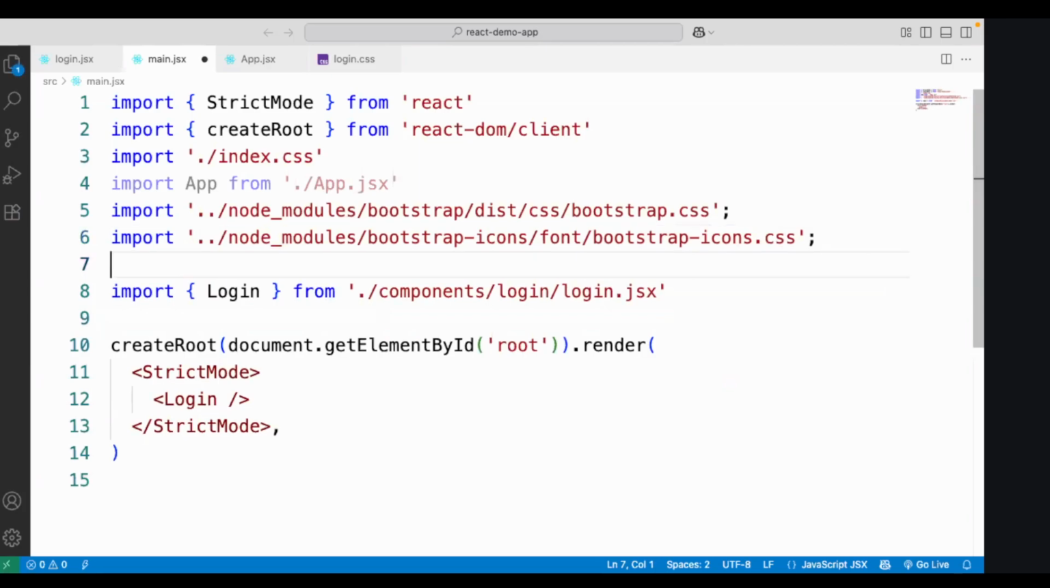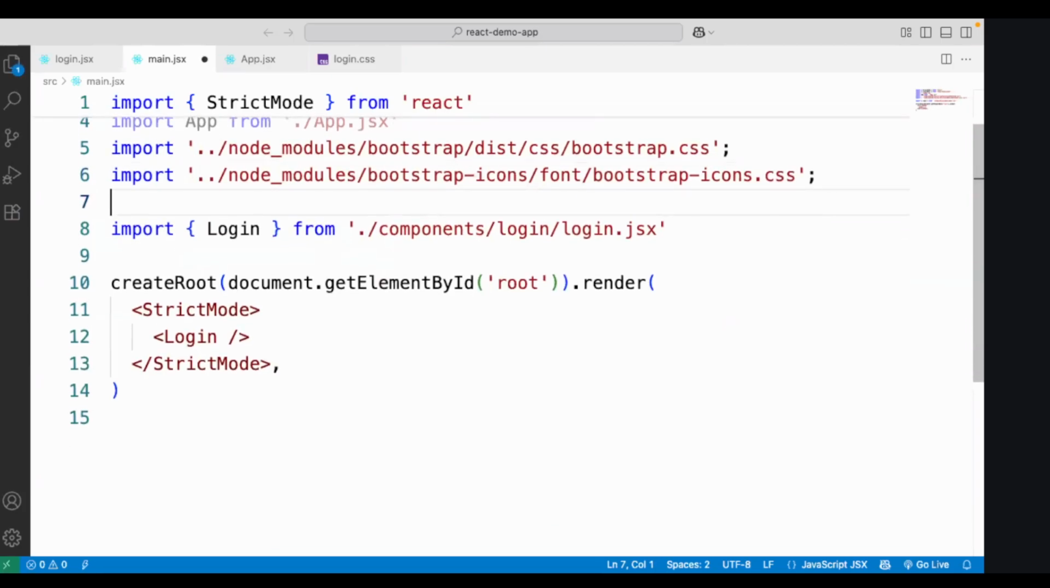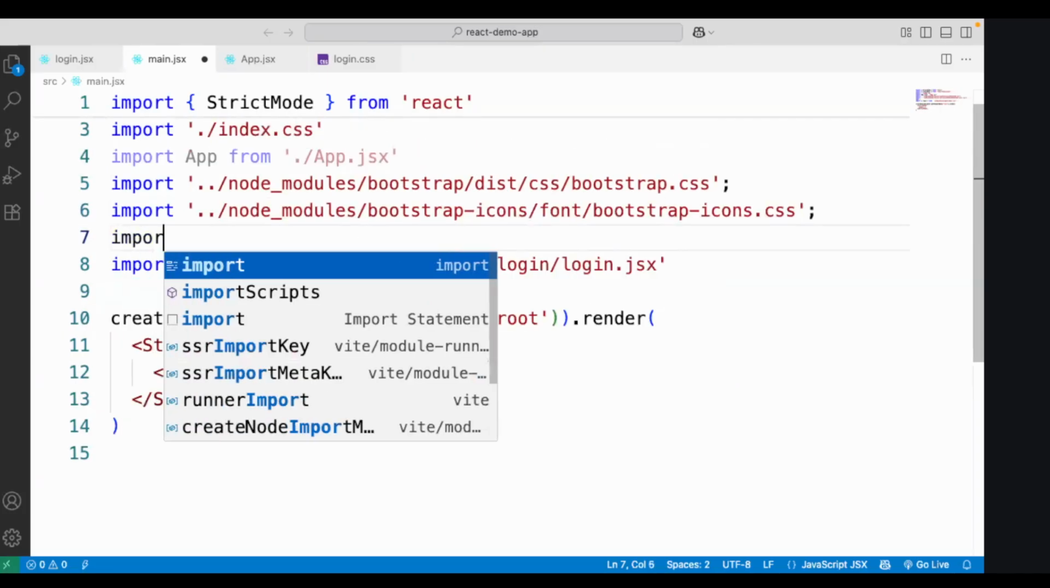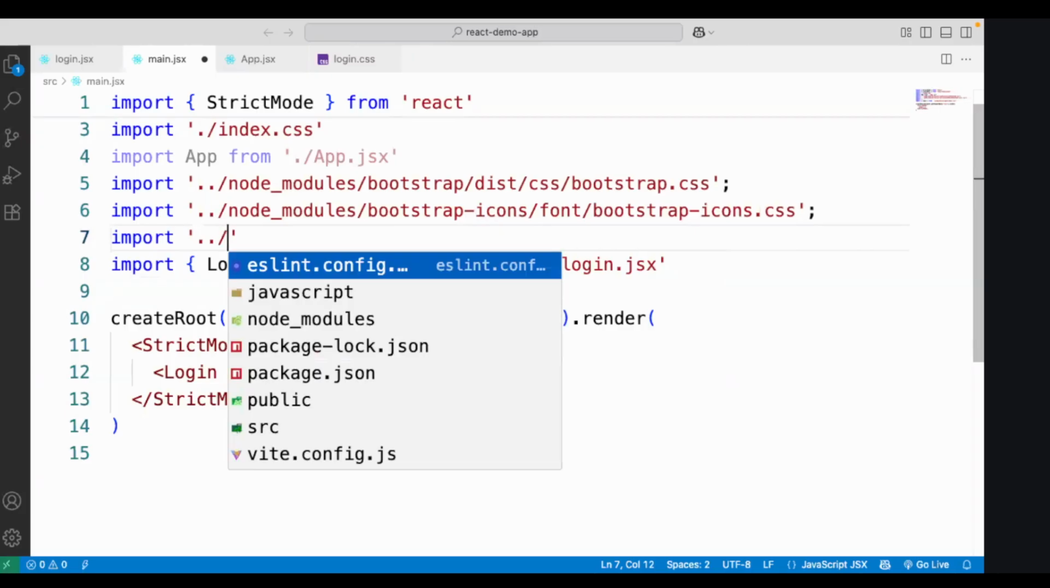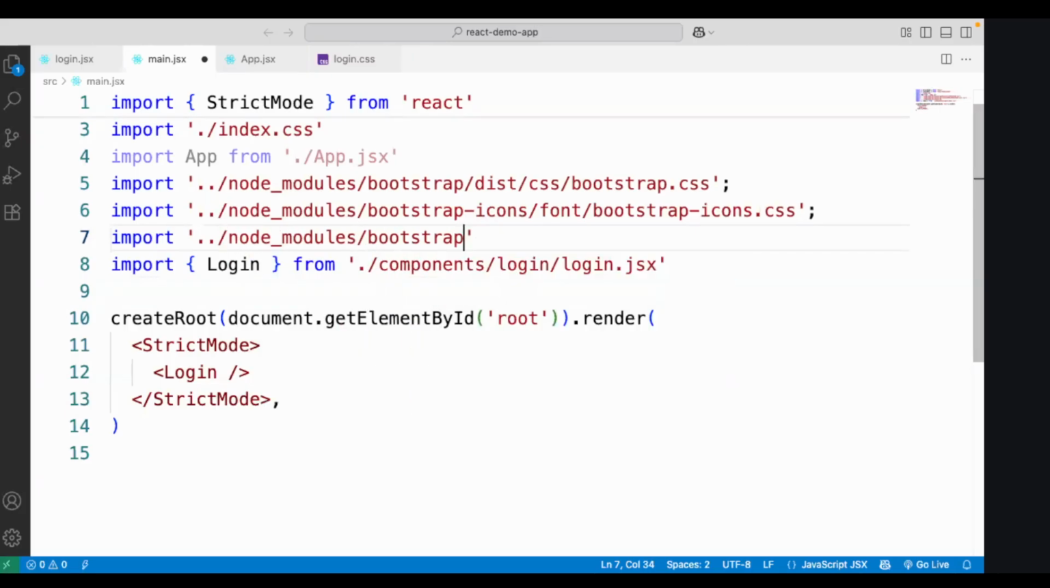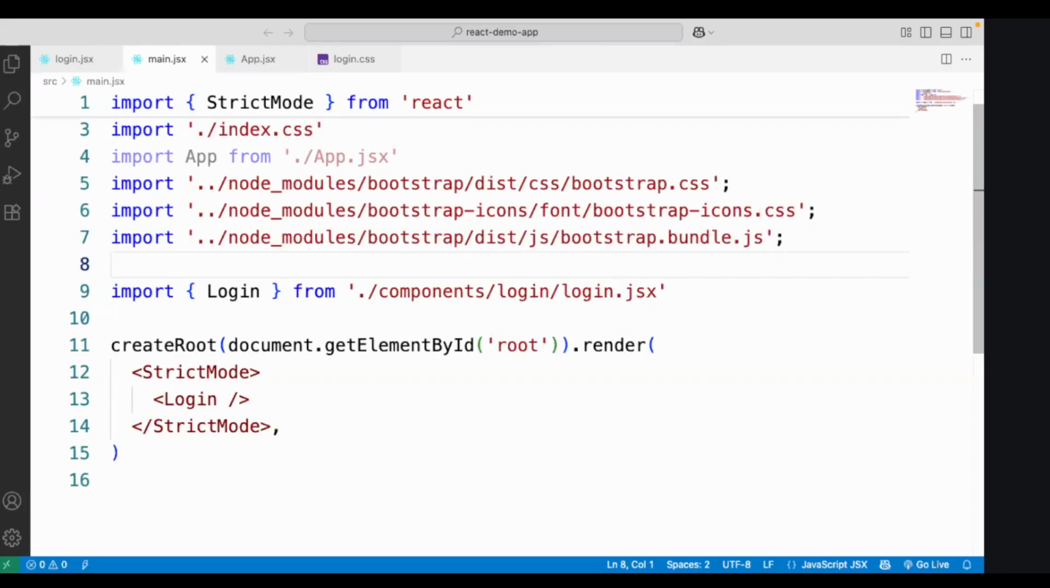Another important thing, Bootstrap will provide JavaScript functionalities also. If you want to get them, you have to import from node_modules, bootstrap, dist. In that js, we have bootstrap.bundle.js. That JavaScript file also you have to import, because Bootstrap has both CSS and logic. CSS will come from those two files and all logic-related functionalities will come from this bundle. So you need to link these three files.